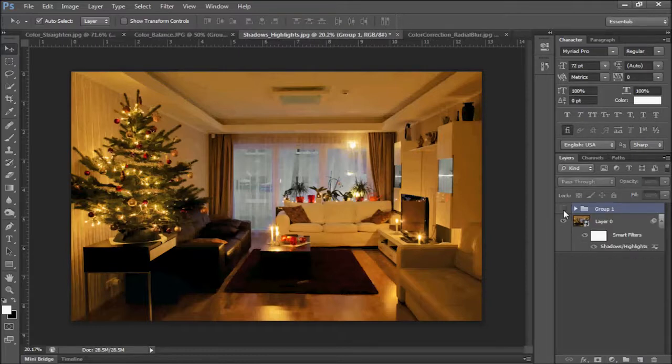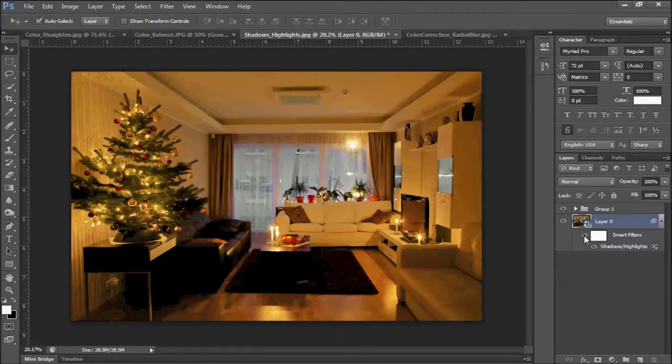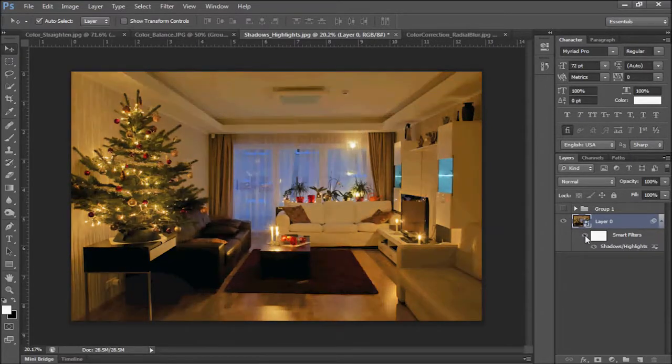So now we can group these and see what we've done past shadow and highlights to correct the color in this photo, and also see how much we've lightened the photo. So here's our before and after.